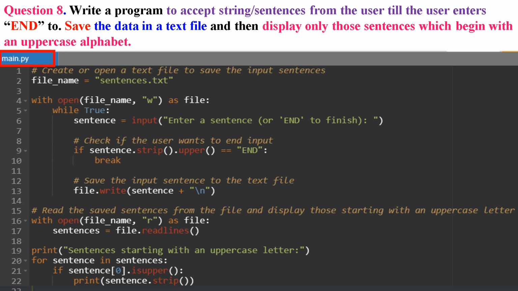Question 8. Write a program to accept strings/sentences from the user till the user enters end. Save the data in a text file and then display only those sentences which begin with an uppercase alphabet. Now look at the main code, main.py.